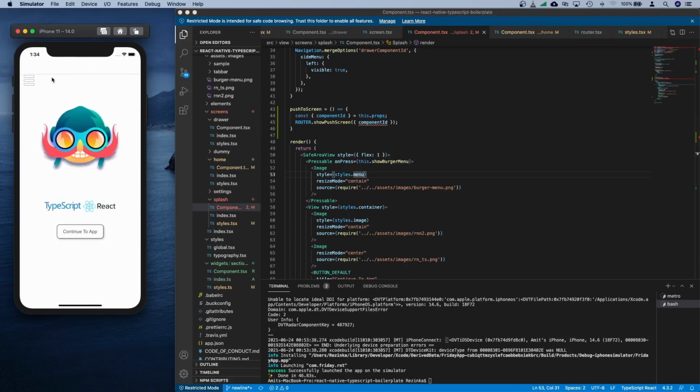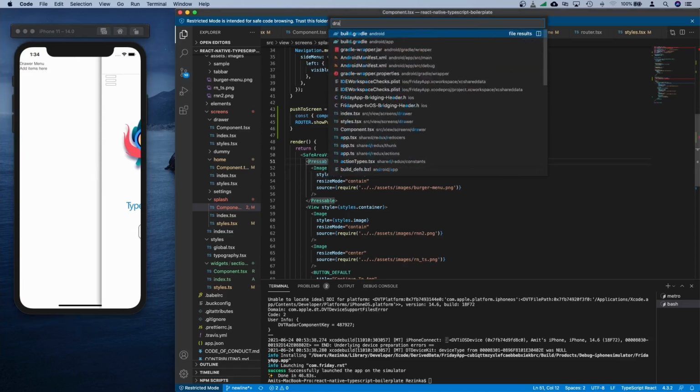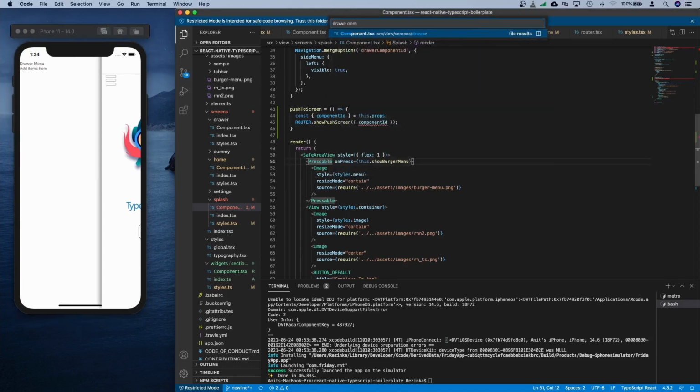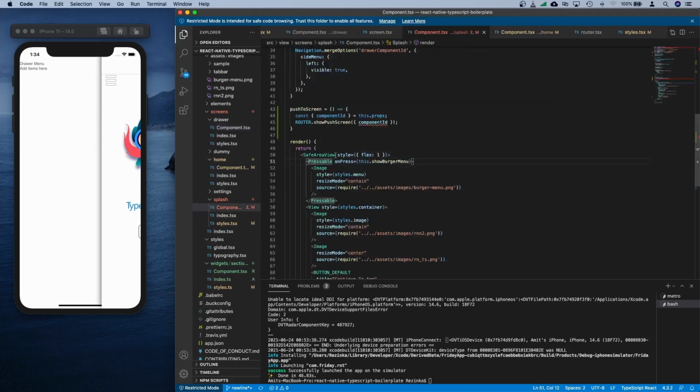Yeah. So that's the side menu, the drawer. The drawer is actually just a screen. We could build anything on top of it. We could build a list of navigation menus. We could build profile, user settings. So yeah, it's very extensible that way.